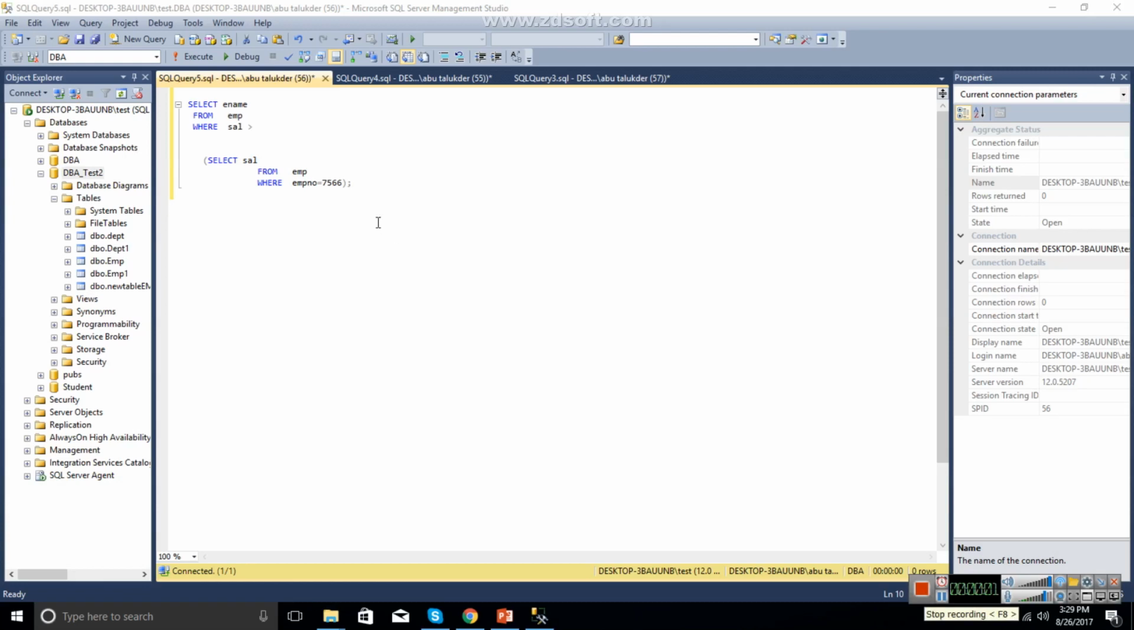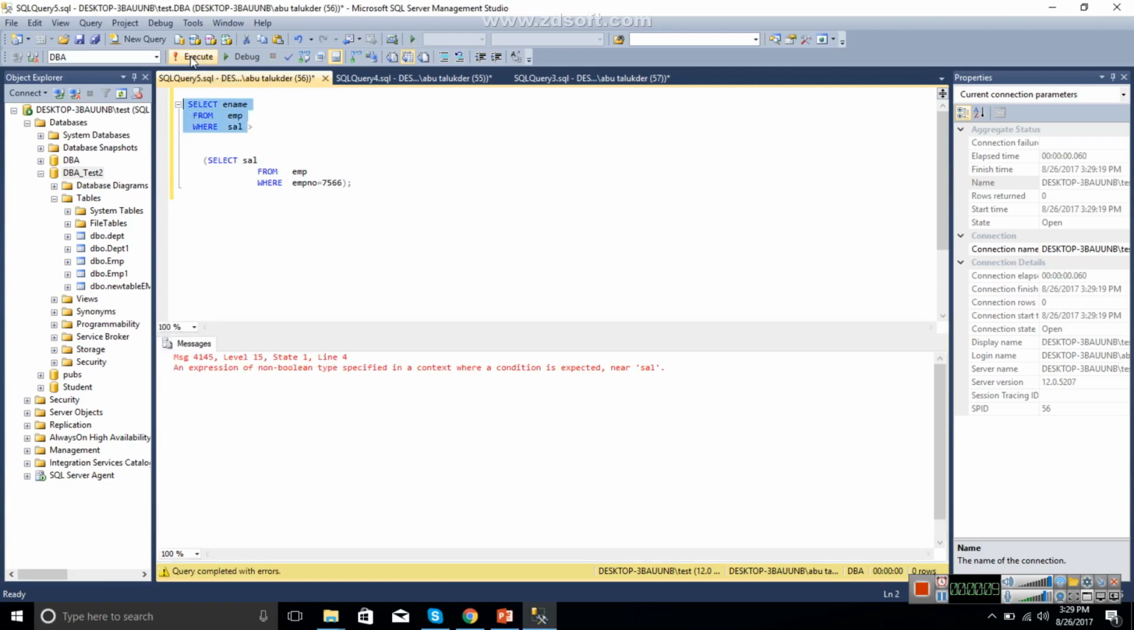Subquery, a query within query. Here we want to see: select employee name where the salary is greater than, let's say, put here value 200. So this is the query that we write.